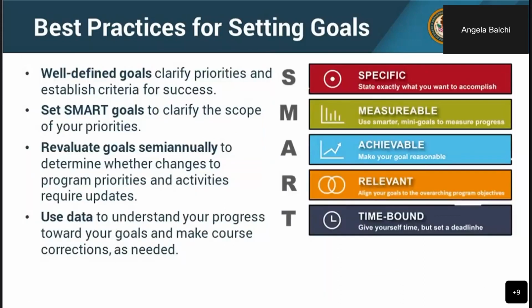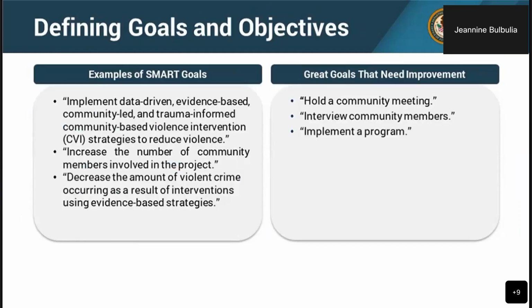Thank you, Angie. For the narrative questions, we want to set you up for success and offer a few tips and lessons learned. It is important to write well-defined goals and objectives to clarify your priorities and highlight criteria for success from the very beginning. The SMART mnemonic walks users through important dimensions of good goals and objectives. Your goals should be specific, measurable, achievable, relevant, and time-bound. We recommend that you reevaluate your goals twice a year to determine whether they should be updated. Use your data to drive this process.